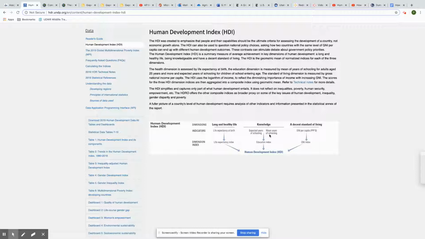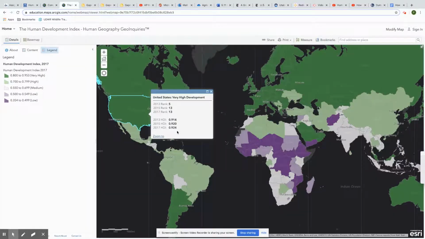So you finish high school, and there you go. And then a long and healthy life will be measured by life expectancy. So when we take a look at this, we go back to countries like the United States, with a 0.924 Human Development Index. 1 is the highest on this, and 0 is the lowest. So you want to be closer to 1. The United States is pretty close to 1 at 0.92.